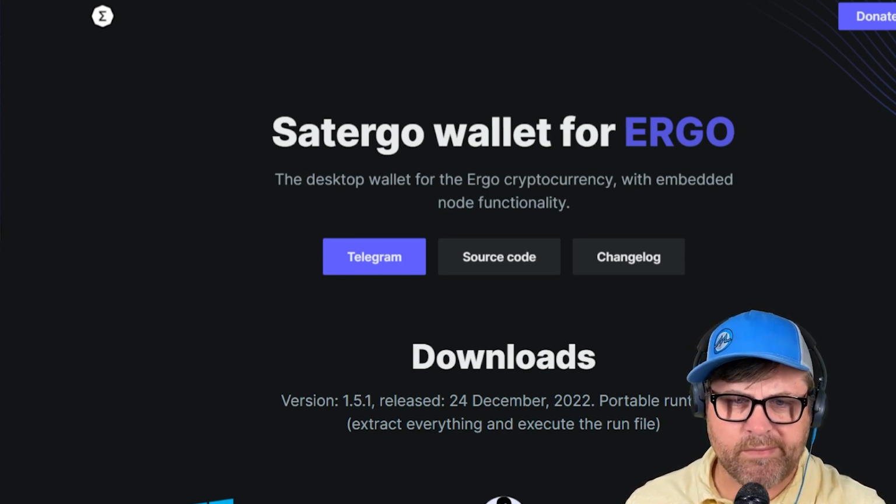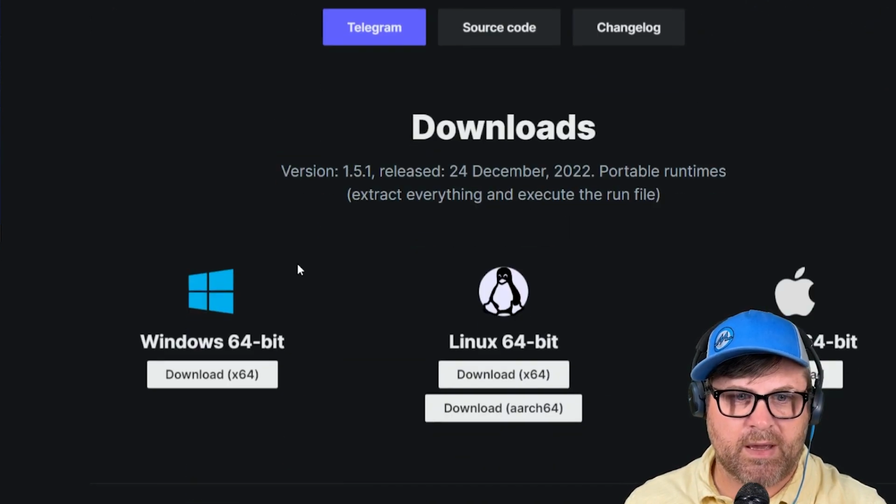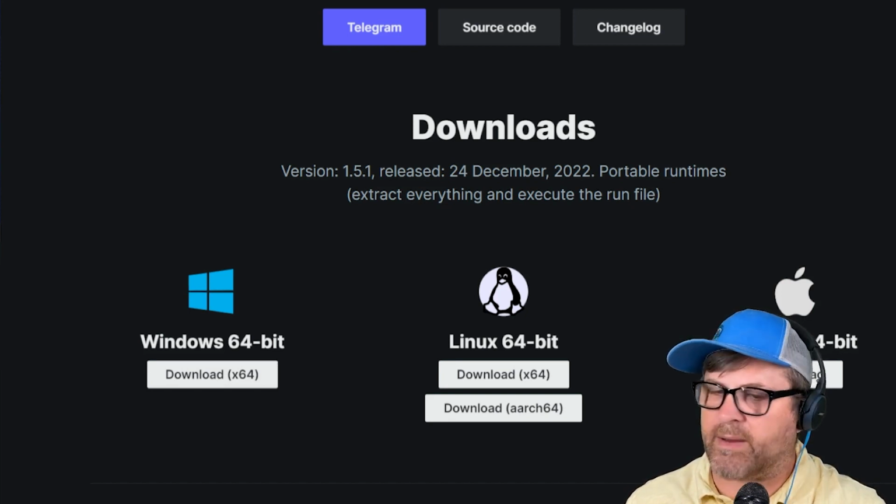First thing you do for the main branch of Satergo is go to satergo.com and choose which flavor of operating system you have. We're going to choose Windows and download. Okay, let me switch my view here to display capture.